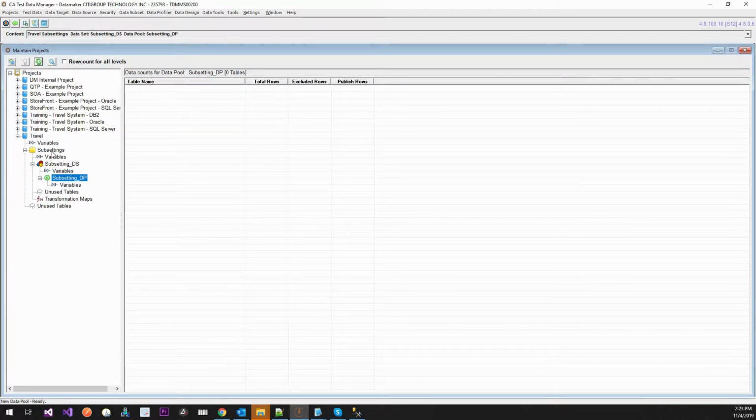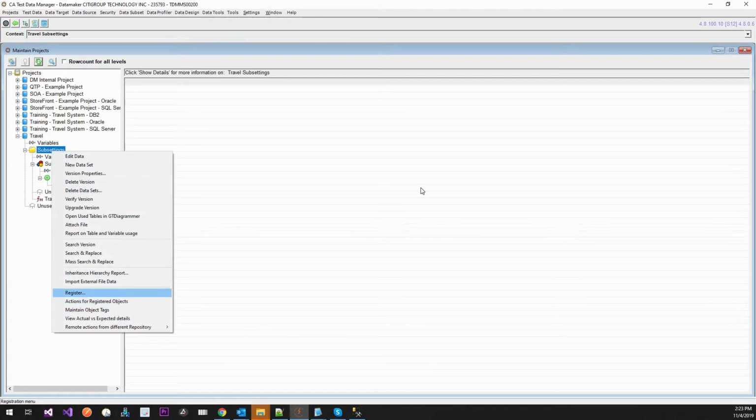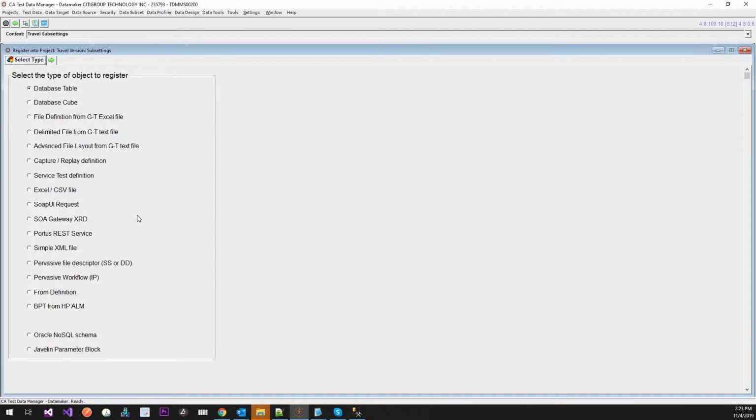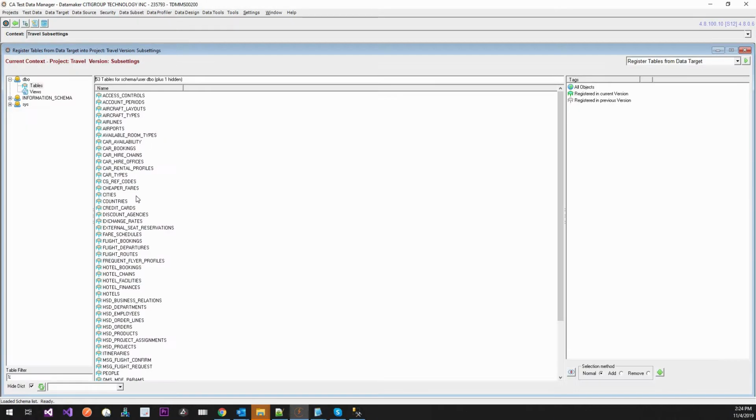Now let's go ahead and register some of our data. So we're going to go down to register. Now this, I can register from anything. This is really cool. This is one of the strong points of this tool: you do have a lot of options here. Apologize again, work. I can do delimited files, SOAP messages, XML. We're going to go ahead and stick with our database next.